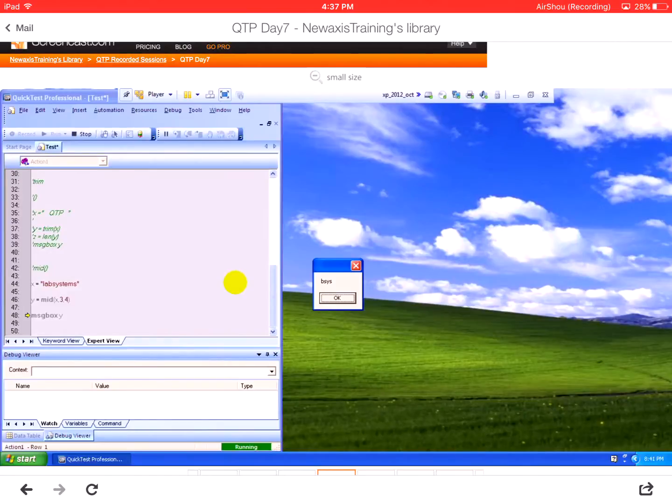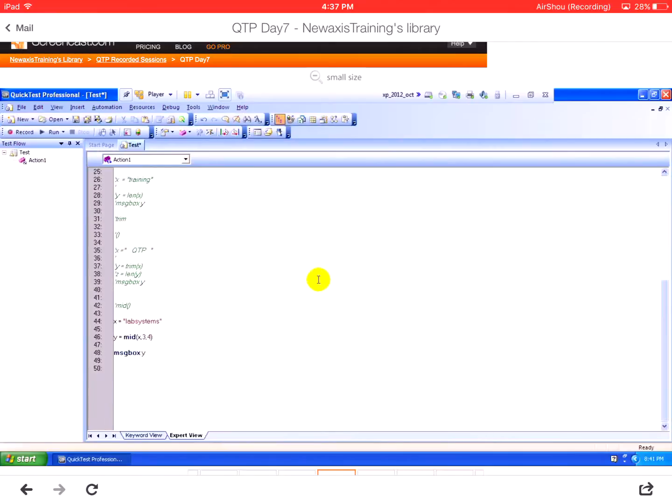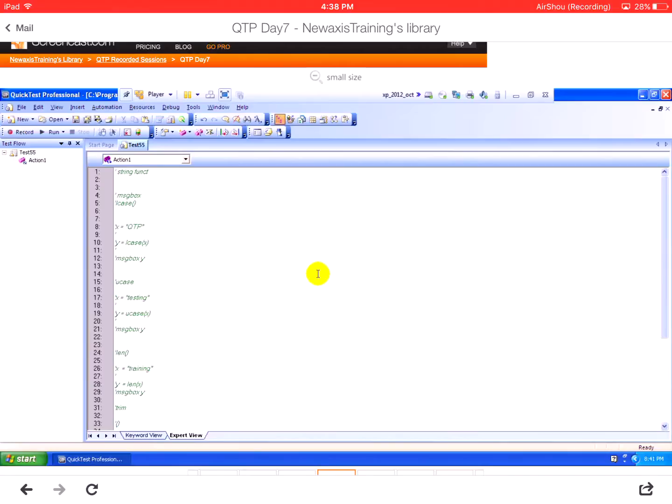Right? Means from b I have got 4 characters. That is the use of mid function. Yes, it is depending on the situations, depending on the scenarios.